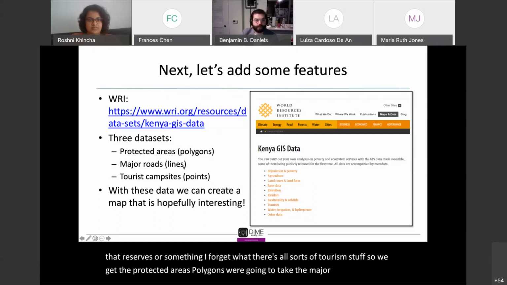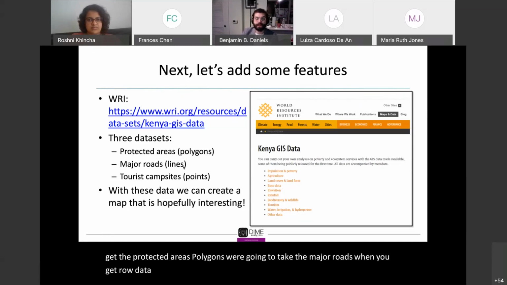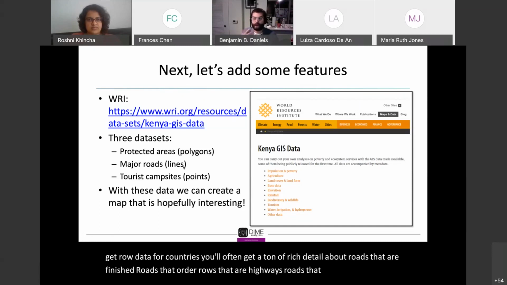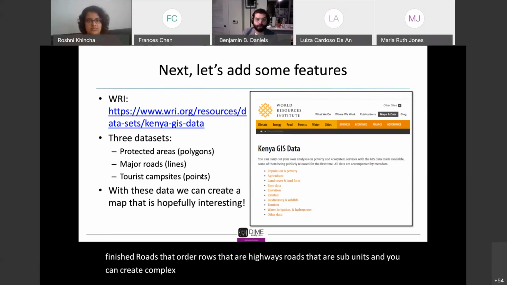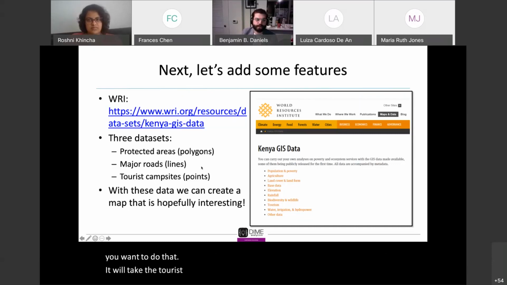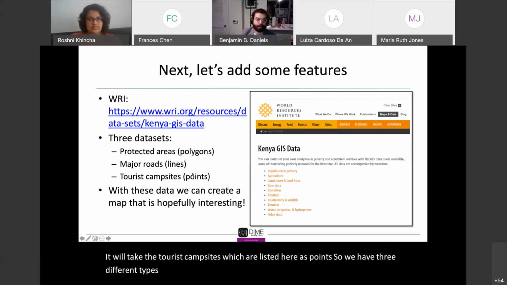When you get road data for countries, you'll often get a ton of rich detail about roads that are finished, roads that are dirt, roads that are highways, roads that are sub-units, and you can create complex maps, again, down to very small areas if you want to do that. And we'll take the tourist campsites, which are listed out here as points. So we have 3 different types of information, and we're going to create, as I said, a map that shows all of them at the same time.